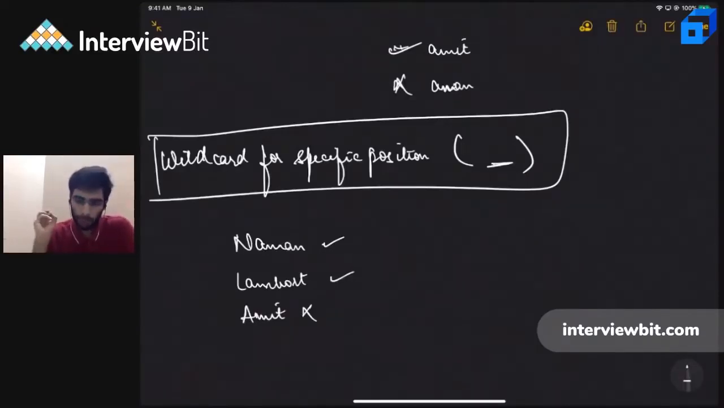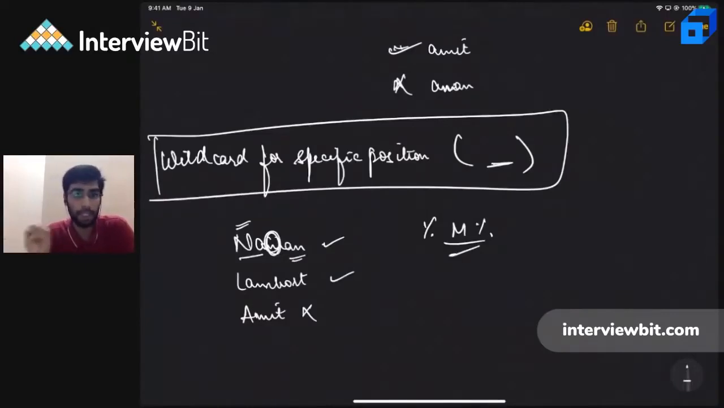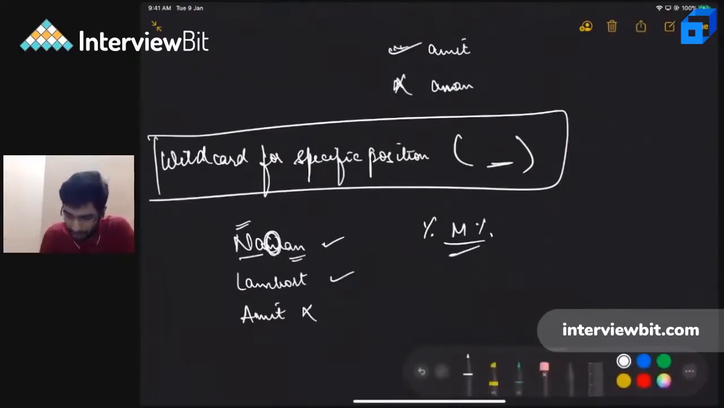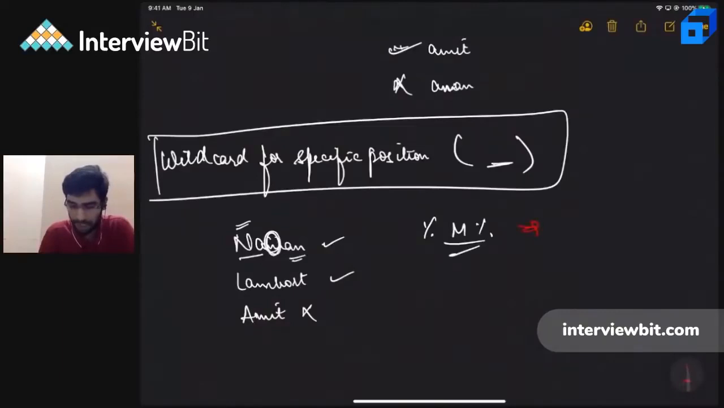So how can I do that? I know that the first two characters can be anything. Then there should be an M. Then there can be any number of remaining characters. If I write percentage M percentage, will this work? No, this won't work. Why? Because this will also return Amit, because Amit also satisfies percentage M percentage.